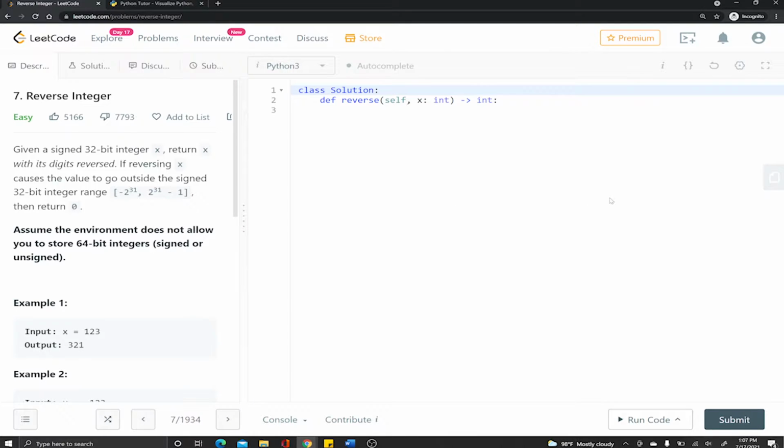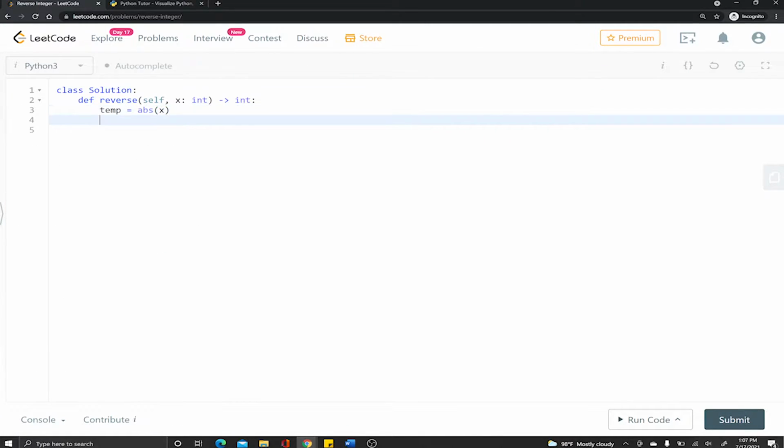So the first step is I want to account for the negative cases, just in case we're given negatives. So I'm going to create a variable called temp, and I'm going to assign it the absolute value of our input x. Again, as always, we use Python 3 because we can. Then next I'm going to create a variable to hold my result. I'm going to call it, guess what, result. Set it to 0 for now.